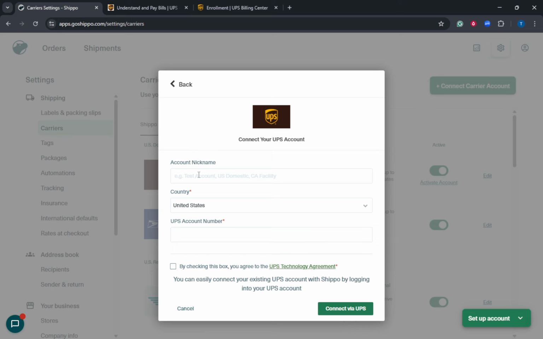First, enter an account nickname. This is just for your reference inside Shippo, so pick something descriptive that helps you recognize this UPS account later, especially if you plan to connect more than one.